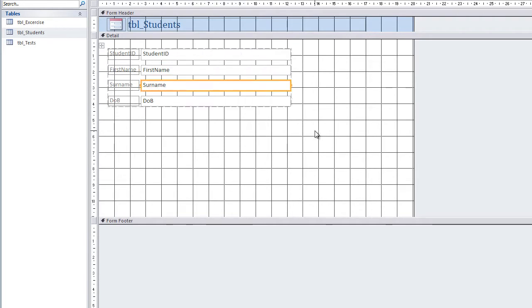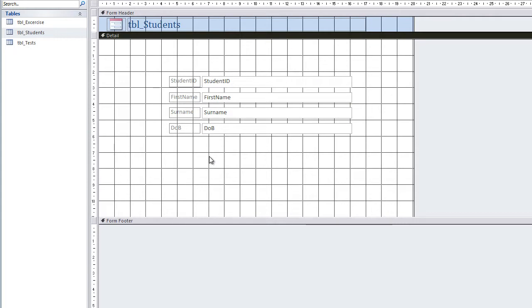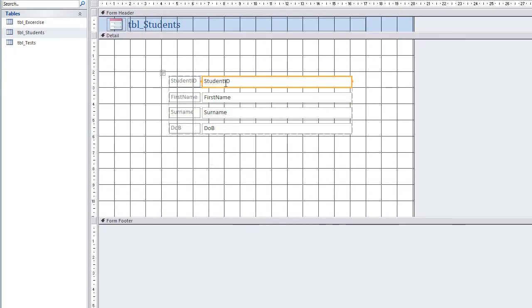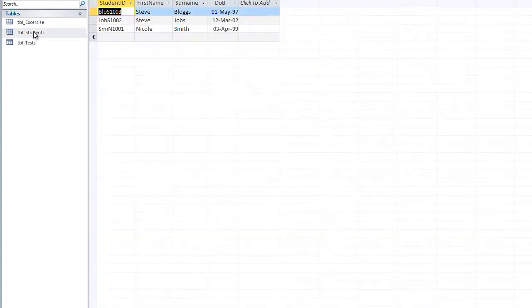And then you want to unbind all of the information because it is currently bound to the Students table. To unbind them, all you simply need to do is click in the text boxes and delete the field names that are in them. And then you'll get the text that says unbound.